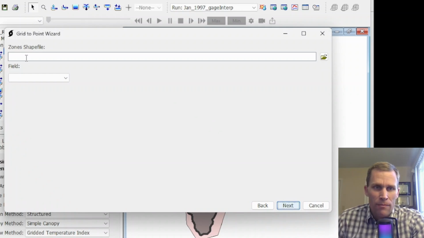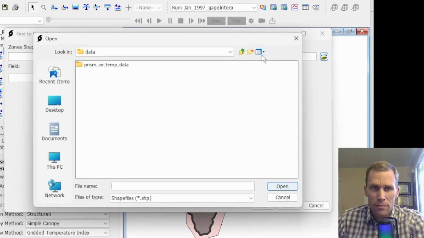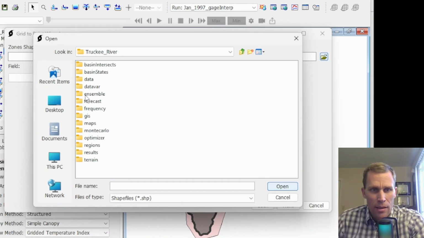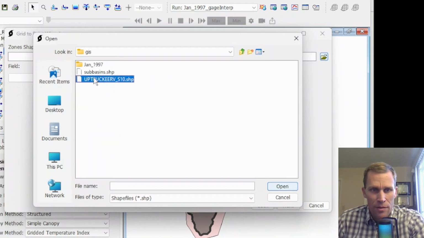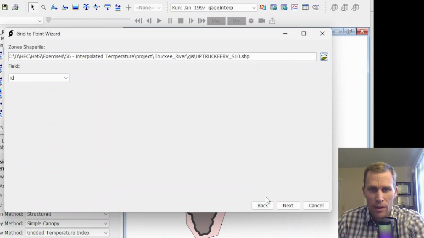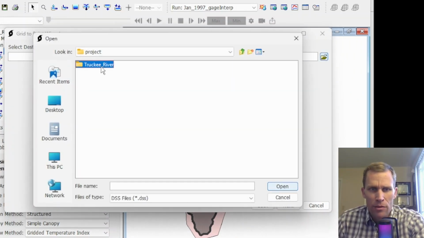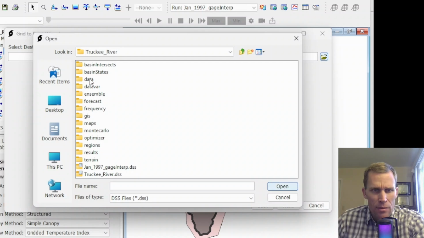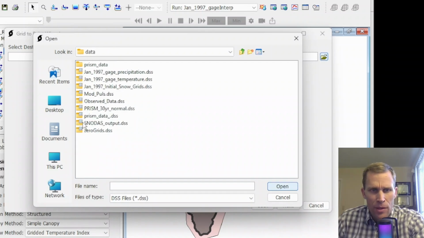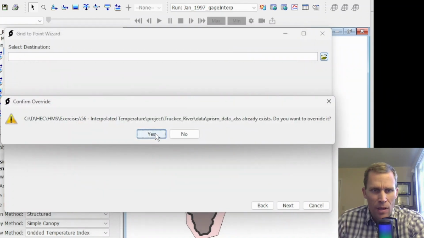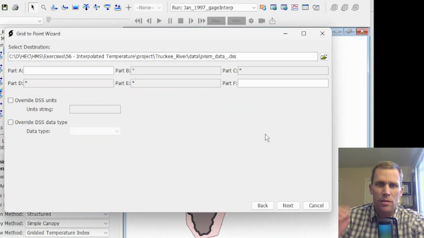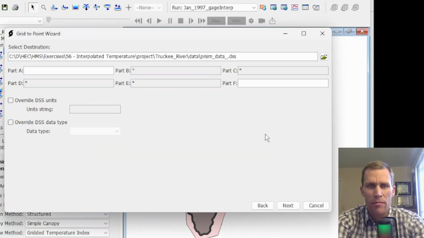Now for the zones shapefile, this is going to be the shapefile of the subbasin once again. So here's the project. And then in the GIS directory, I'm going to use this shapefile. That looks good. I'll click next. Select the destination. Here's the project. And then here is the data directory. I'm going to put it in the prismdata.dss as well. And then click OK. So this is a time series data set representing the average temperature for those 2 months.